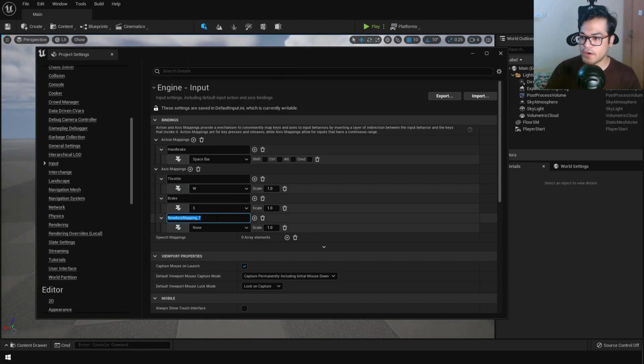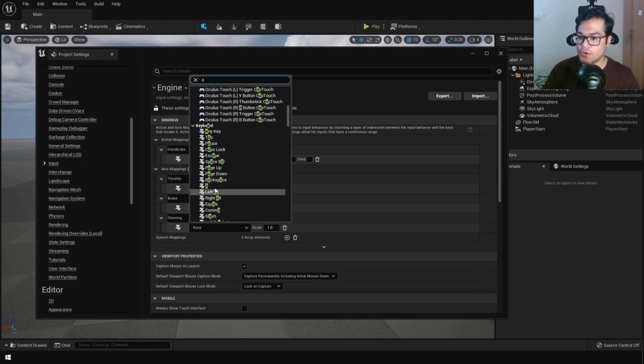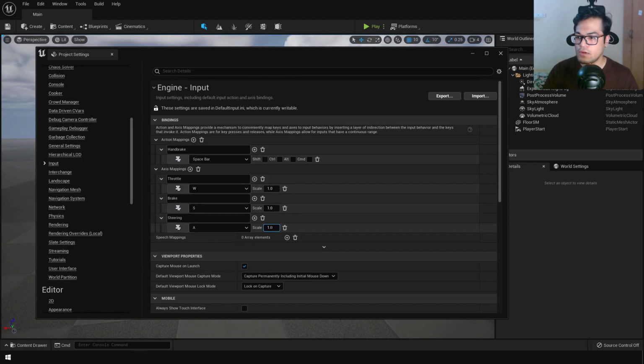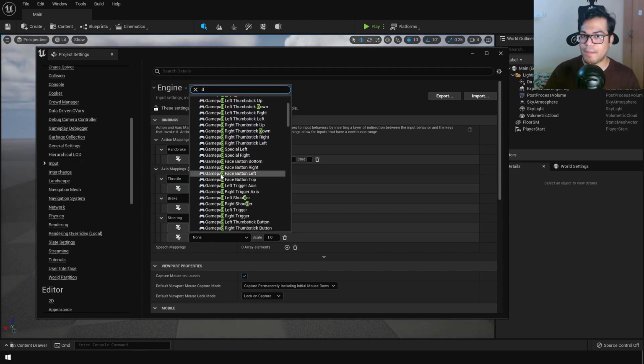After the brake, we are going to add an axis mapping for steering. Add the A key and set the value to -1. And we also need to add another key, so change that to the D key. So make sure that you have added these mappings correctly.